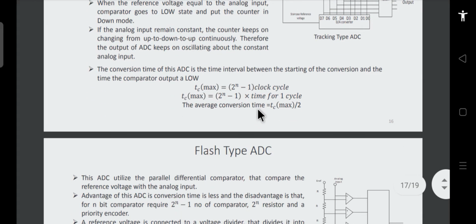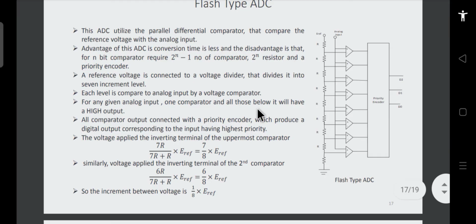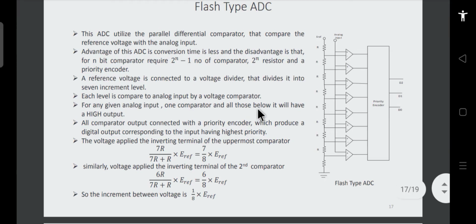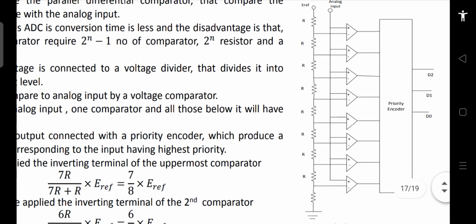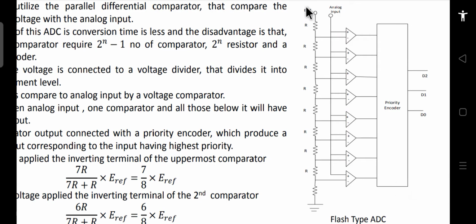Now moving on to another type of ADC, called the flash type ADC. The flash type ADC is the fastest type of ADC out of all the types of ADCs, and the reason for that is this circuit. This is what the circuit for a flash type ADC looks like. In this circuit, you can see that this is the reference voltage and this is a resistance ladder, which is connected to the comparators.